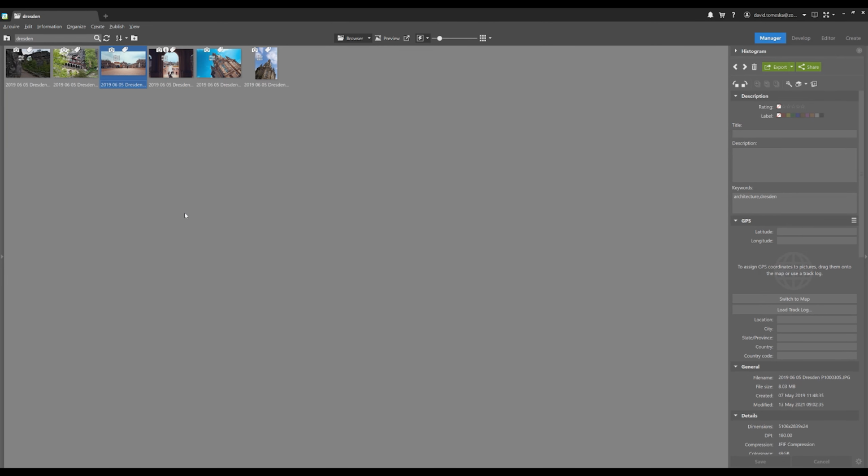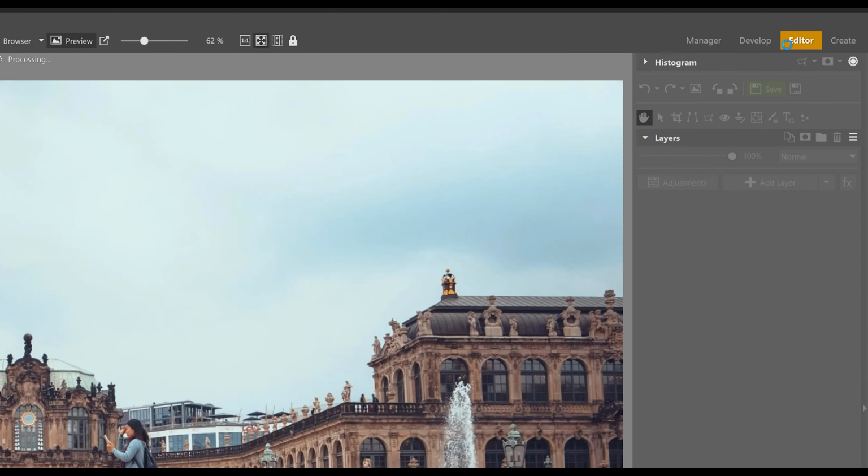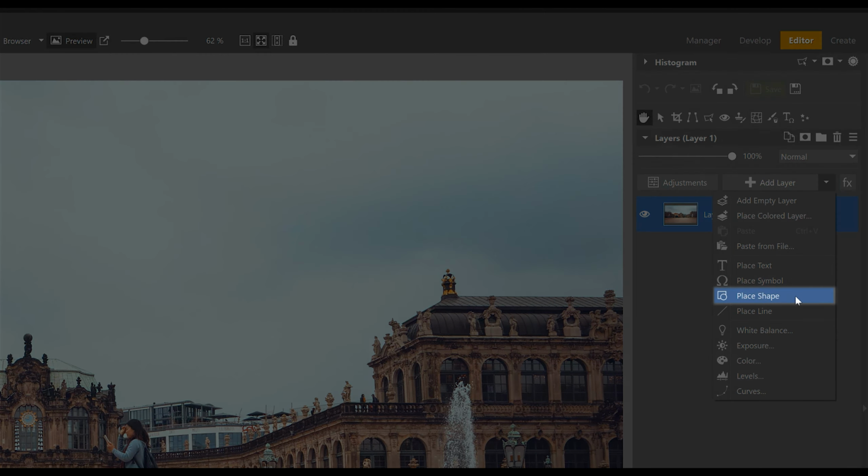As usual, the foundation of any good looking edit starts with a good photograph. Since I've already got one ready to go here, and you actually saw it in the intro, we'll be sticking with that one, and now we just need to open the editor module itself. So now we're going to make a new layer. This time it's going to be the place shape layer.